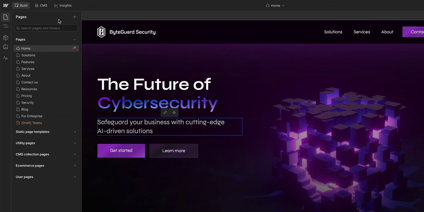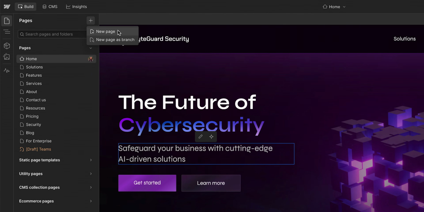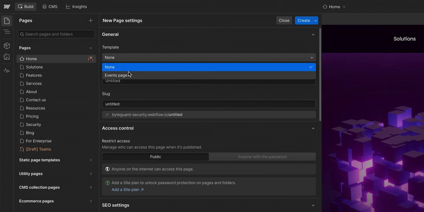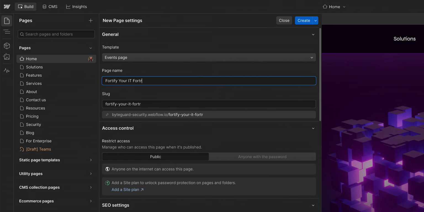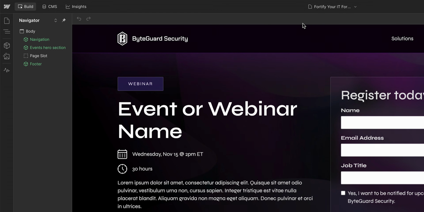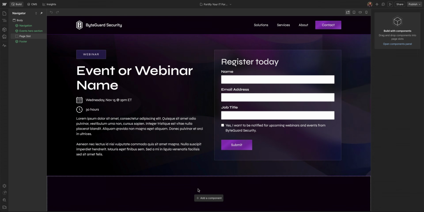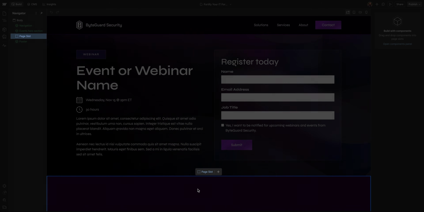So over here in the Pages panel, I'll start by creating a new page. And for this example, I'll start from a static page template. I'll give it a name and then click Create. Now I've created a new page from this template, and right off the bat, I can see the page slot on the canvas. This is where I can add components.